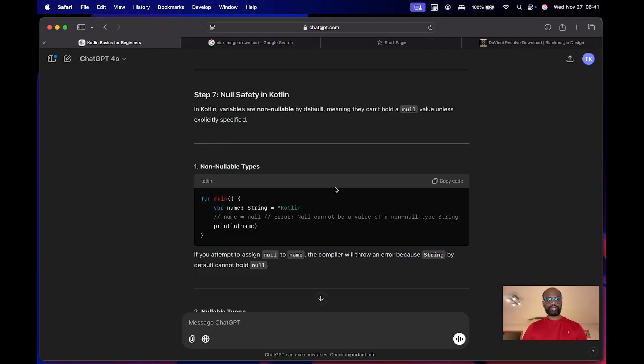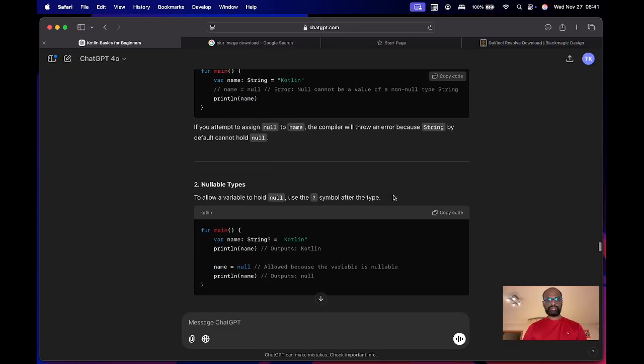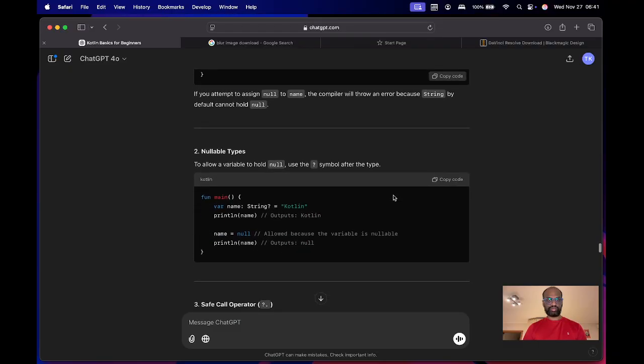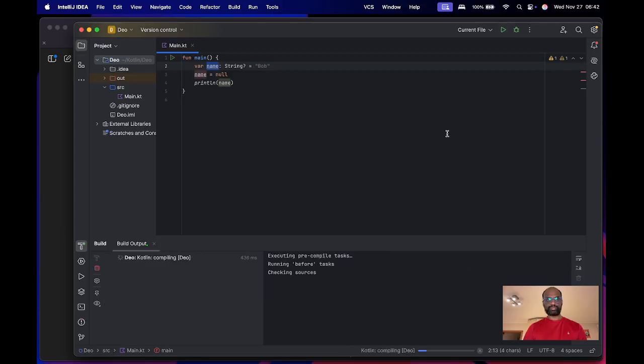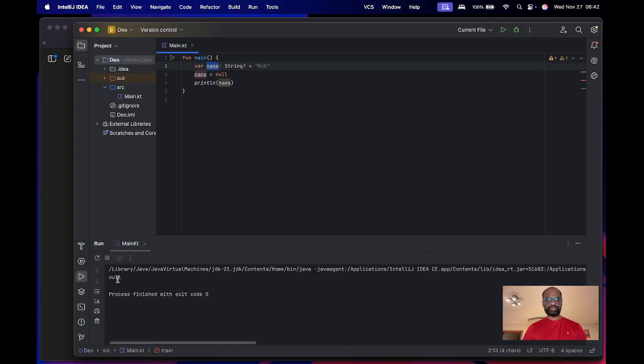Okay. All right, so let's see how to define nullable types. If you want to define nullable types, you have to use the question mark symbol after the type. I see. So here I have to say something like String?, which means you can assign strings or null to this variable. If I run this now, yeah, it just prints null. Okay, what if I try to access some property from this?